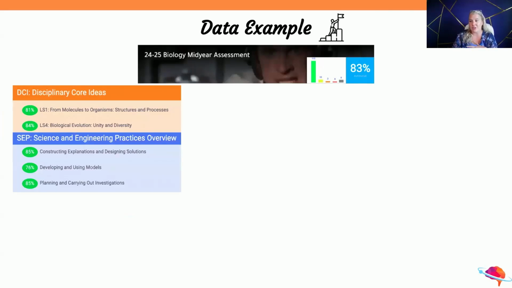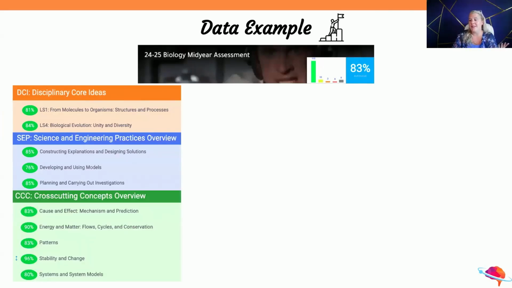How are they doing on the science and engineering practices associated with those standards, and then the cross-cutting concepts as well. And one thing that I really wanted to take a moment to feature for you all here is how detailed this dimensions report can go within Inner Orbit.